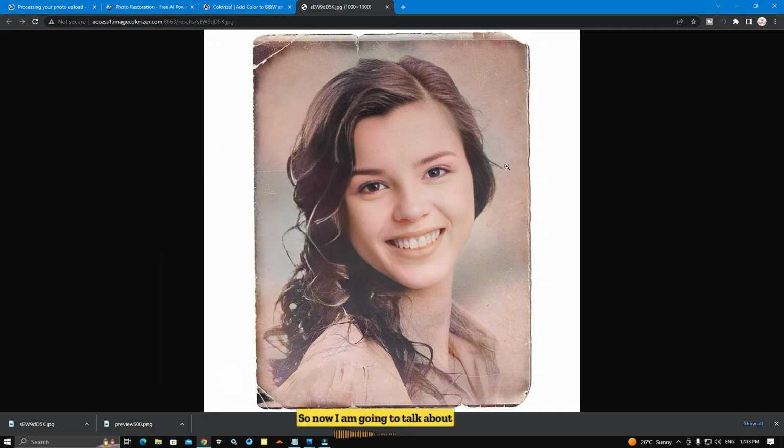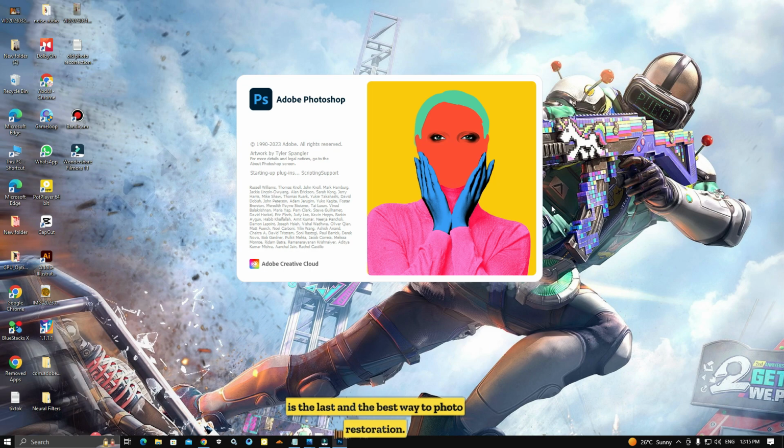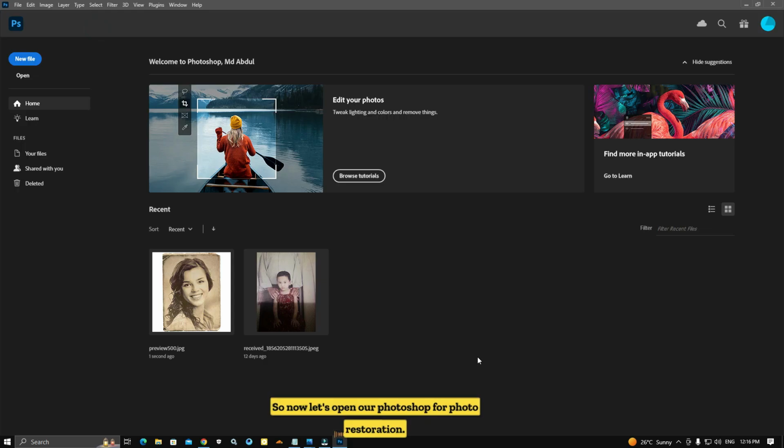So now I am going to talk about the last way to restore your photo. This is a very easy and the best way. You need to download Photoshop and install it. I have already downloaded and installed it. So now let's open our Photoshop. For photo restoration, just open your photo. I am going to open this photo.